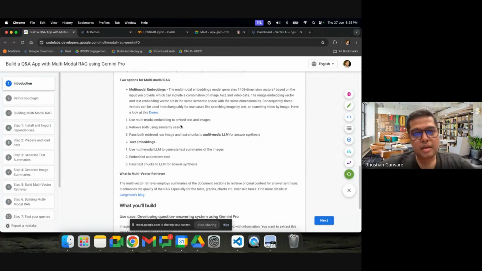Means what? What you are doing is you are first using a multimodal embedding model to generate vectors, then using these to retrieve by nearest neighbor or whatever algorithm you have. And then for answer generation, you can use a multimodal LLM, right? So whatever you retrieved, you can use it for answer generation.